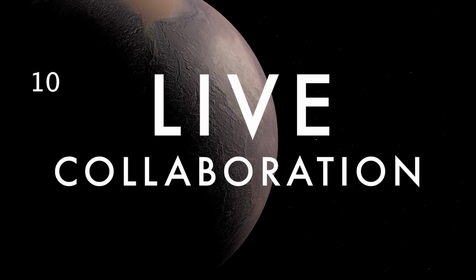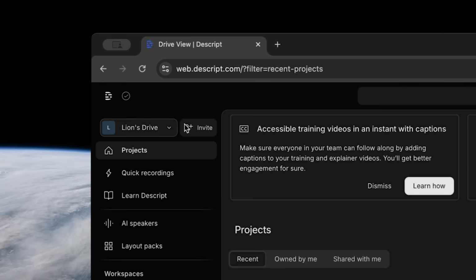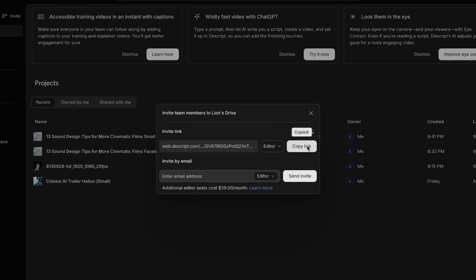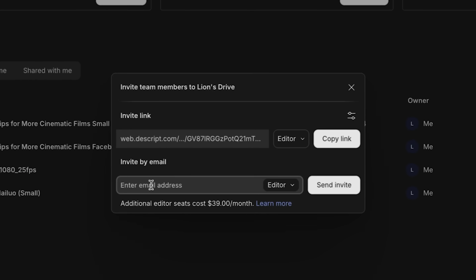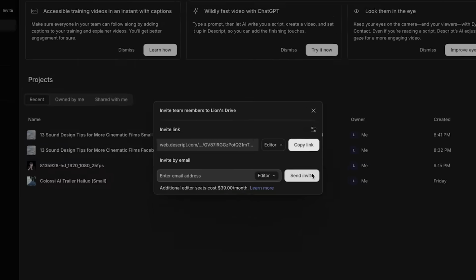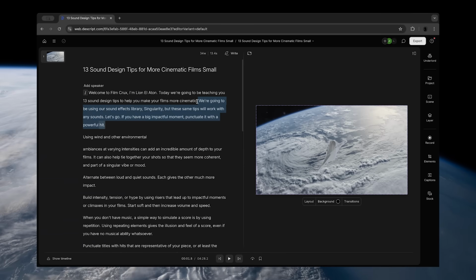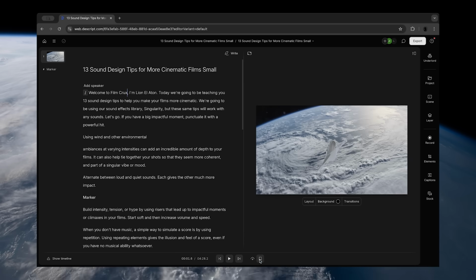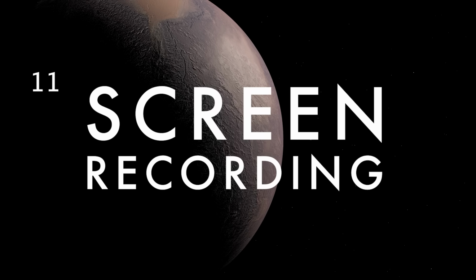If you ever work with other people on projects, Descript has an incredible live collaboration feature, which allows your entire team to simultaneously edit a video. This saves an enormous amount of time you'd normally have to spend exporting drafts and getting notes and feedback on what changes to make, because all of the collaborators can see and make edits and updates in real time.